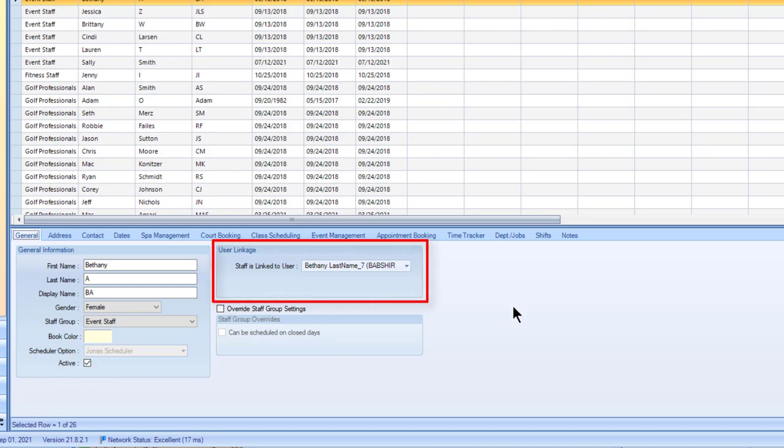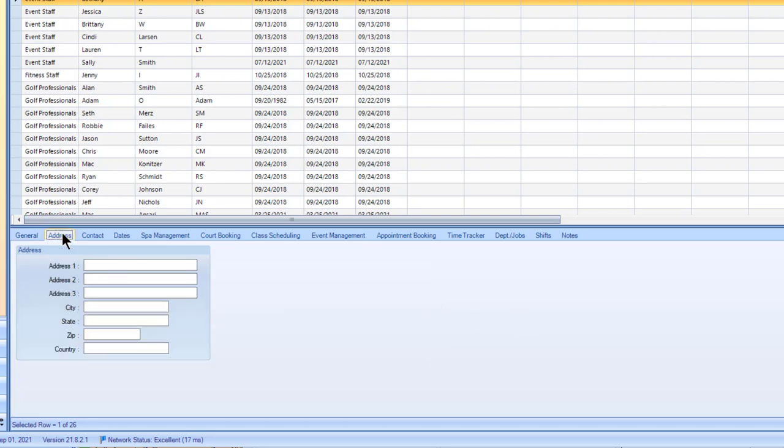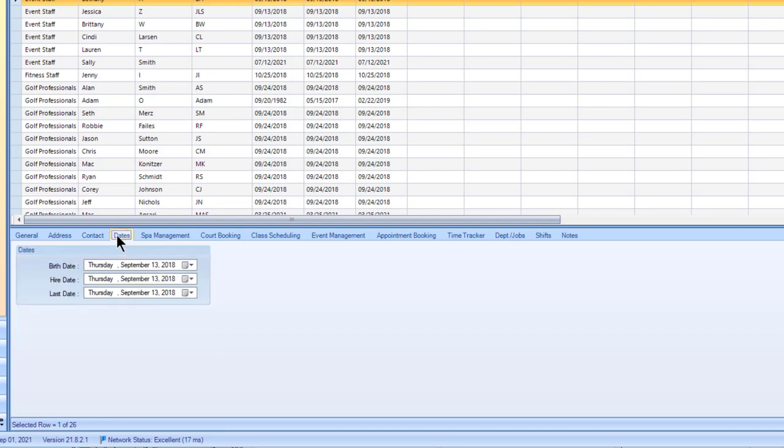If this staff is linked to an Encore user, select that user from the dropdown. You can optionally override the staff group setting of whether the staff can be scheduled on closed days or not. Use the Address and Contact tabs to optionally fill out the staff's address details and contact information. Use the Dates tab to optionally identify the staff's birth date, hire date, and last date worked. Set the last date far into the future, for example 2050, if there is no last date at this time.